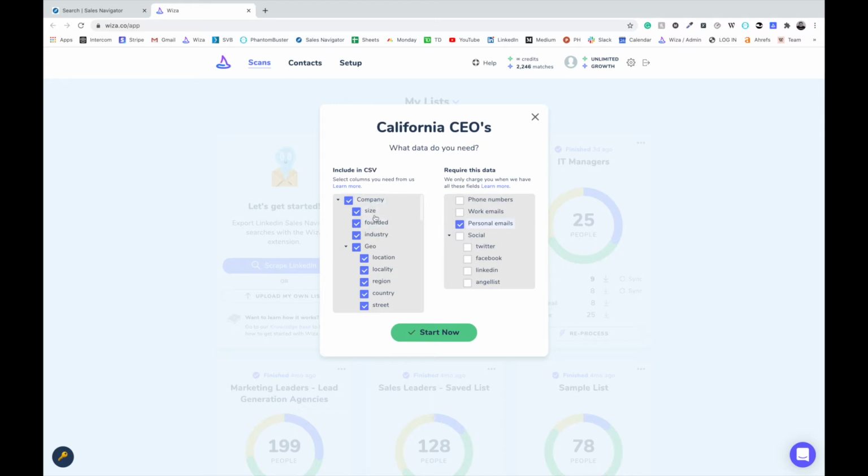So there's company related info, like the year it was founded, the size of the company, industry. This is a drop down of companies, so their geography, more information, the company's social network, the contacts info, the title. So what we're going to do is include everything, and then I'm going to jump into the spreadsheet when it's finished, and I'm going to show you all that data. So let's just hit start now.